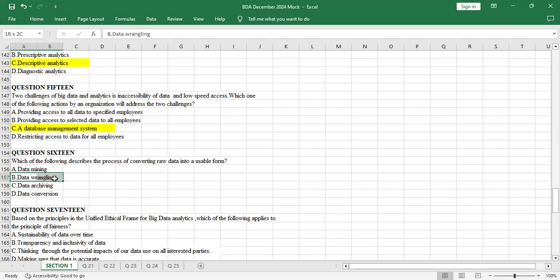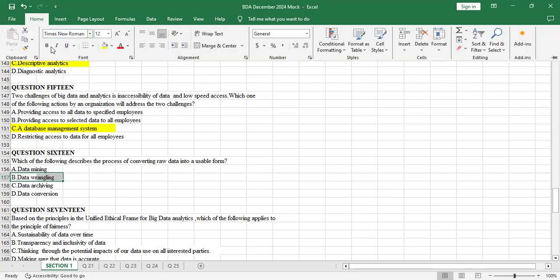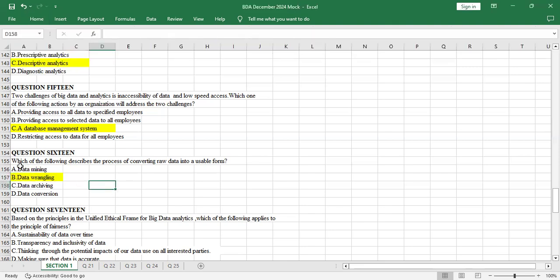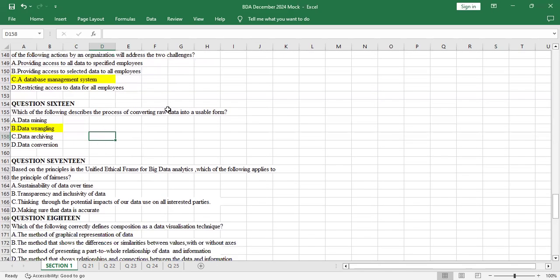These are just definitions, yeah? So the correct answer is data wrangling. Data wrangling is the process of converting raw data into a usable form. Many students chose data mining. No, data mining does not only involve converting raw data into a usable form. So the correct answer is data wrangling.